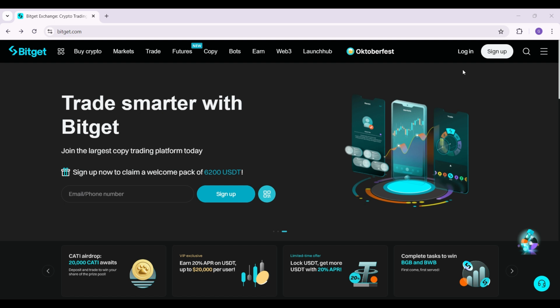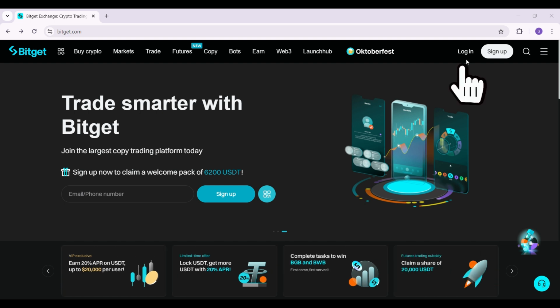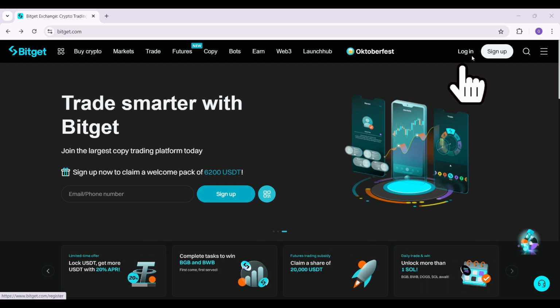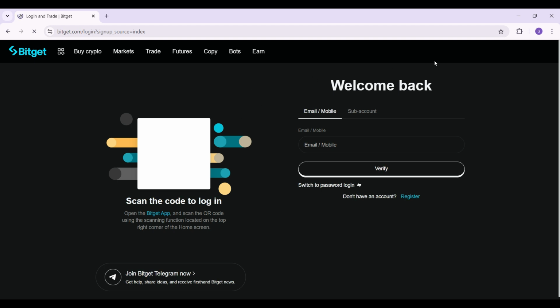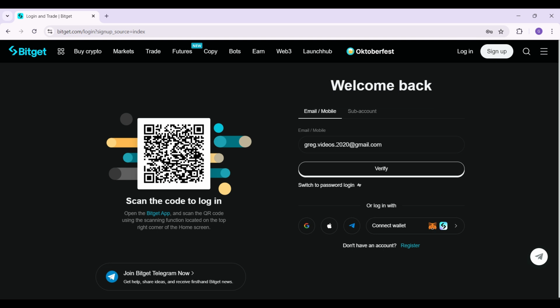At the top right next to sign up, you can see the login button right here. Click on it. But in case you want to create an account, hit on sign up. Once you click on login, you will be redirected to this page. Initially, what you guys have to do is simply enter your email address right here and click on verify. Or else what you can do is simply scan this QR code from your Bitget mobile application.